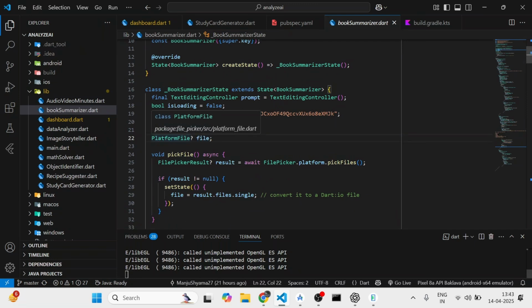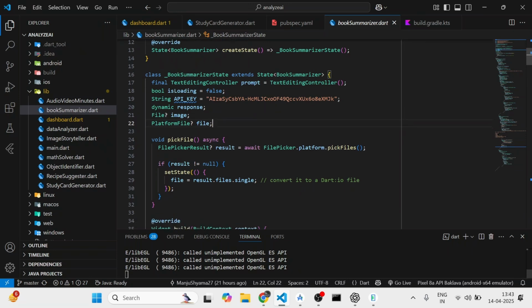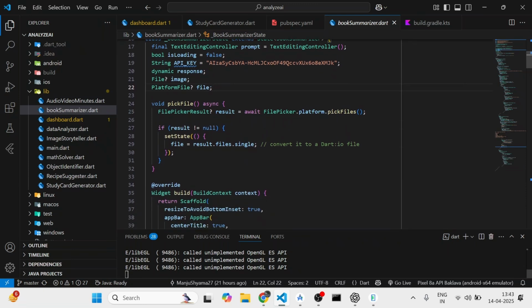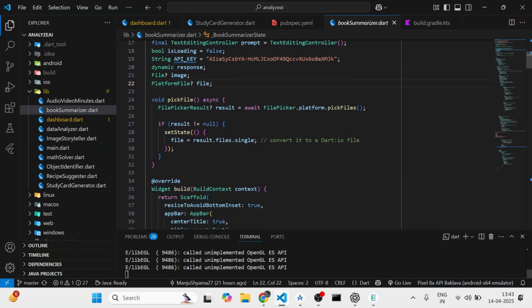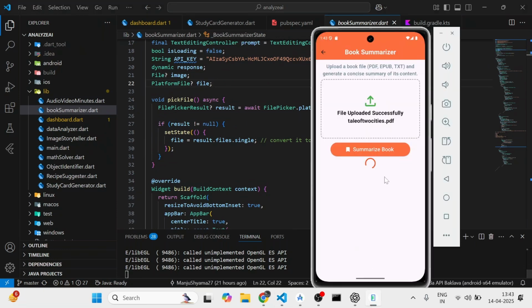The platform file is the type of the file, and this is my API key for Gemini, and there's a text. And there is an is loading variable which I've set as false, so it would turn true when the prompt is generated. Until then the circular progress indicator will keep loading.